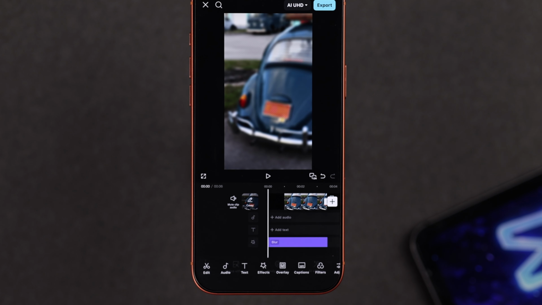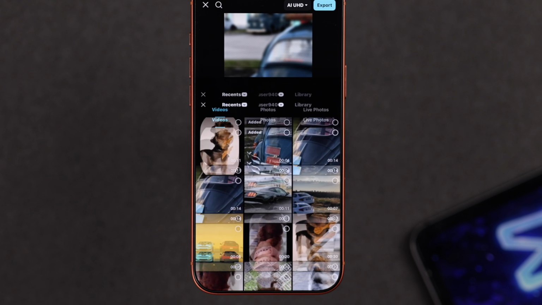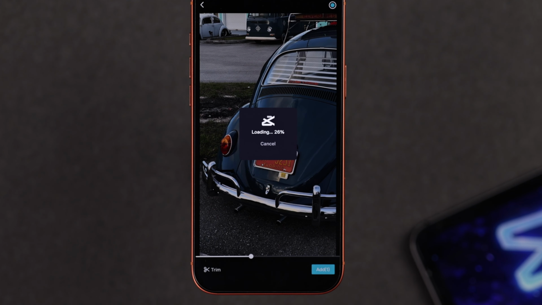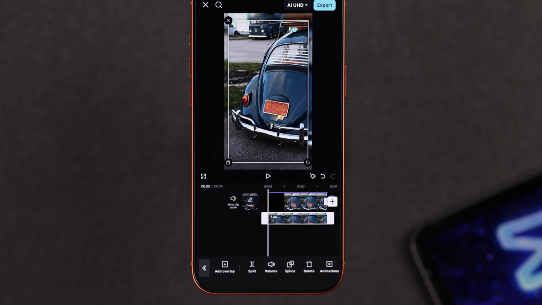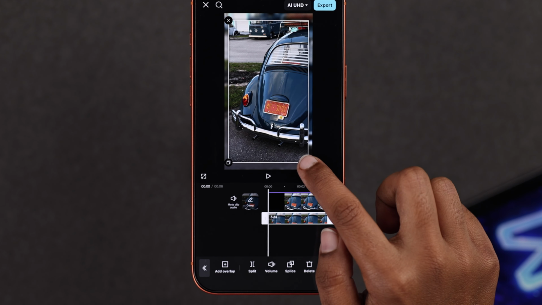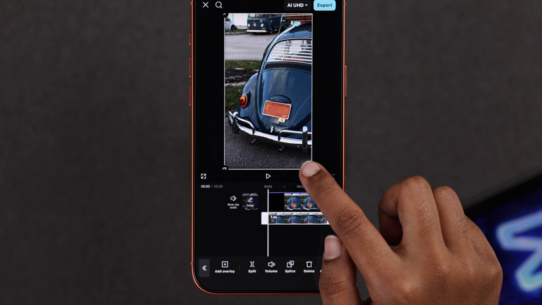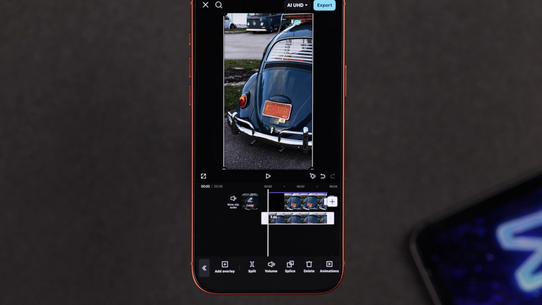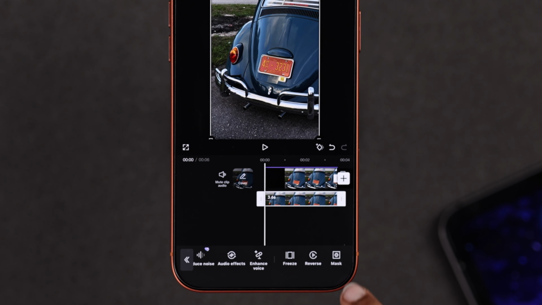We just have to go to overlay, then add overlay, and then we have to select the same video again and add it as an overlay. Now you will see the duplicate video placed on top of your original clip. Now we just have to resize and align it so it perfectly matches the main video frame. And now we have to select the overlay clip, swipe left and tap on mask.